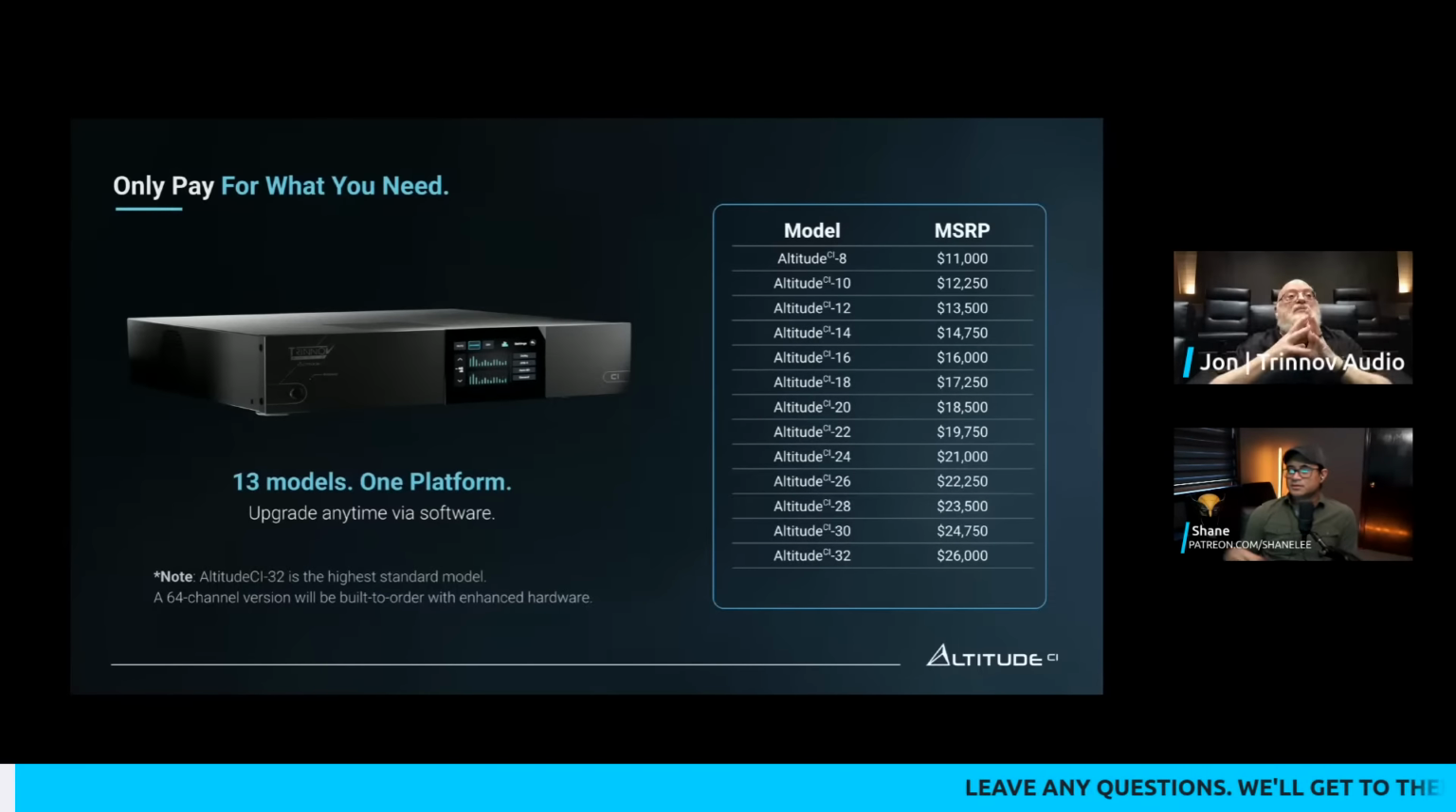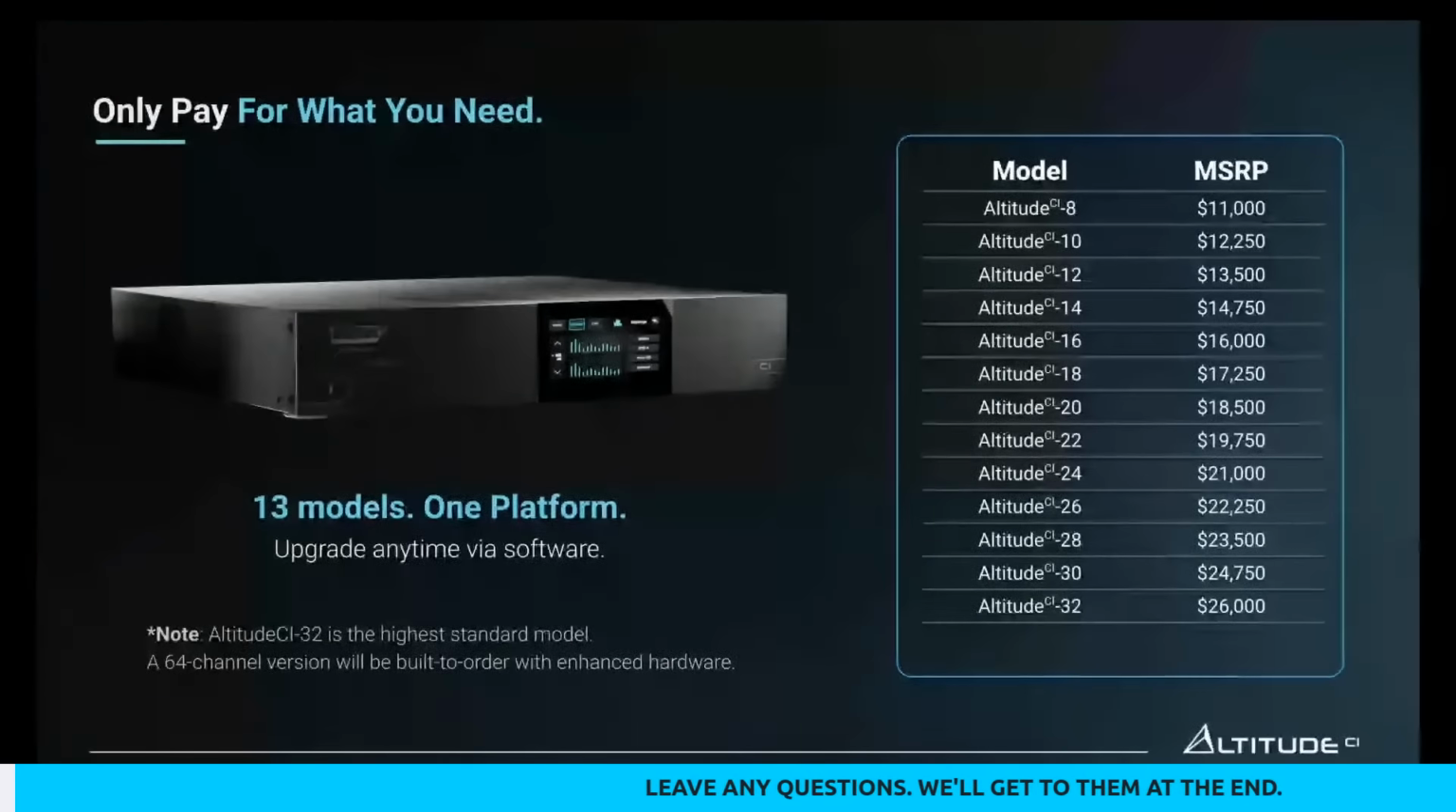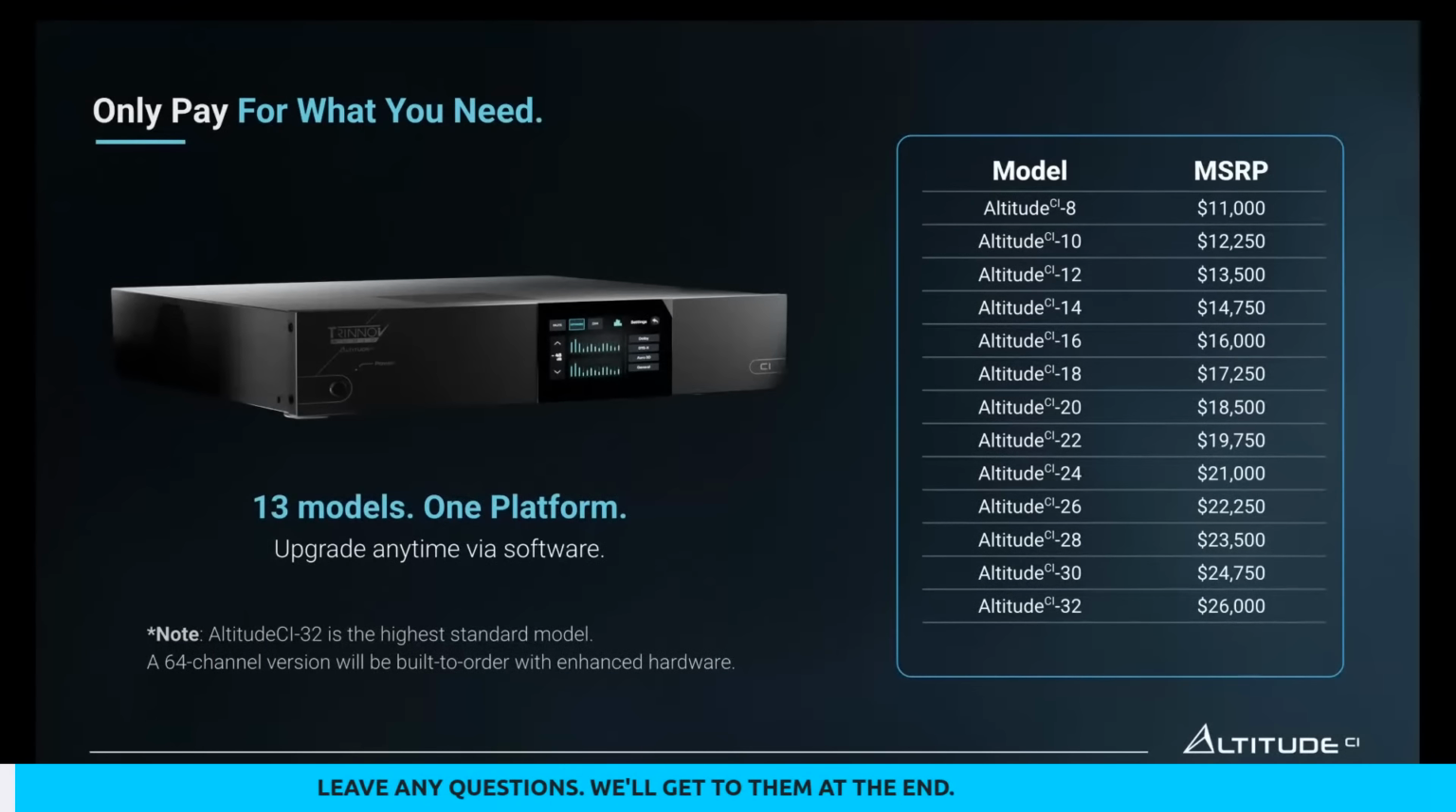So they all look like that, but there are actually 13 different models. The hardware is exactly the same. The base model includes those 8 channels that you can use in any combination of analog, AES EBU, Dante, or AES67, and it's $11,000 MSRP. From there, you can add digital input and output channels 2 at a time for $12.50 per pair. So a fully loaded 32 channel in, 32 channel out capable box will retail for 26,000, which is significantly less than the comparable Altitude 32.